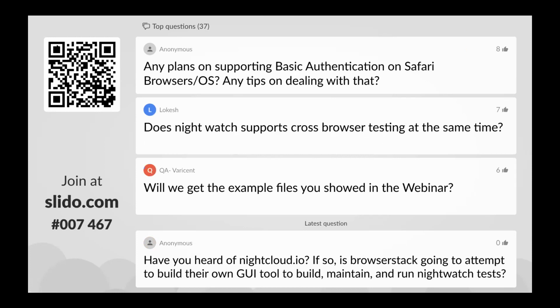Awesome. I think you covered this one around basic authentication, HTTP auth, during your slides. Anything additional you want to address here around basic authentication?